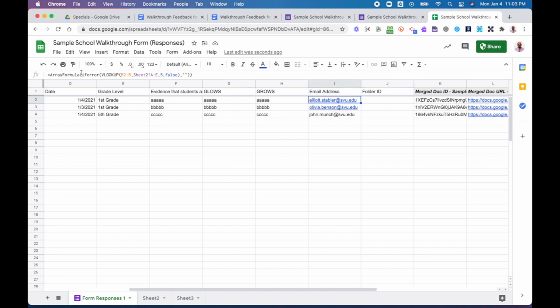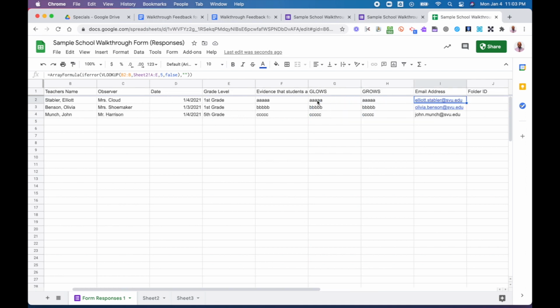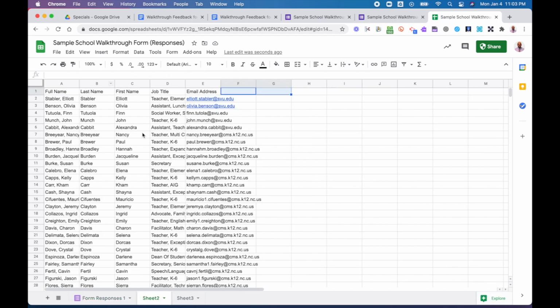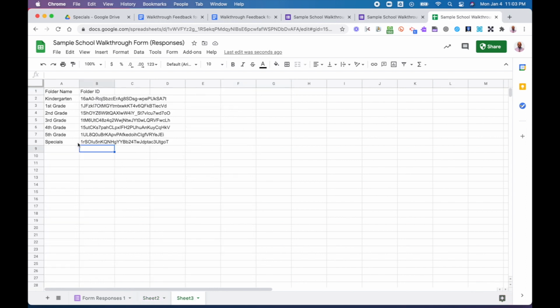Okay, and so now this formula that we did up here, this VLOOKUP with these additional functions that we nested with it, we are going to repeat that with the folder ID. The difference is that instead of the teacher's name being the lookup value, we're going to look up the grade level that was selected. And instead of looking up the information on the table where we had the email addresses, we're going to look up the information on this table.